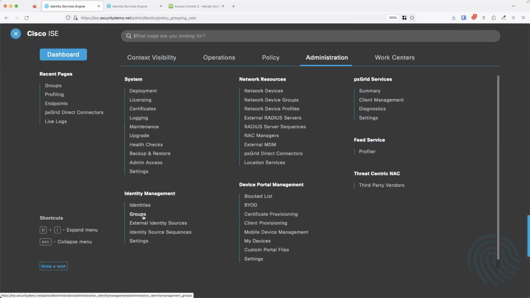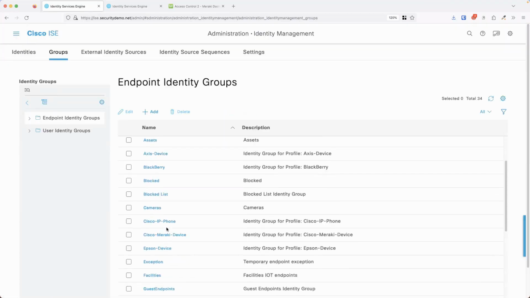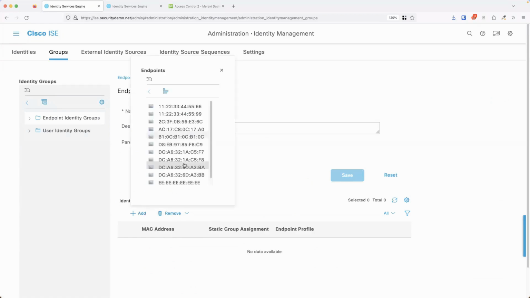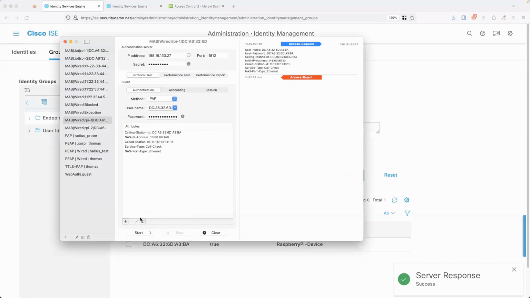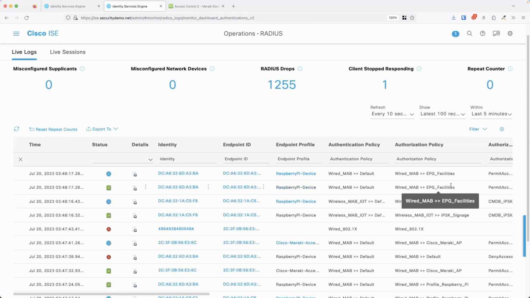Let's go add it to, let's put it in facilities. Let's add A3BA, this one. It's added now. And now if we go back and we run it again, it matches now because it matched the group. And if we go look at our authorization, it matched the facilities group, right?